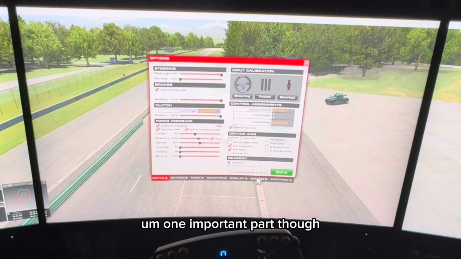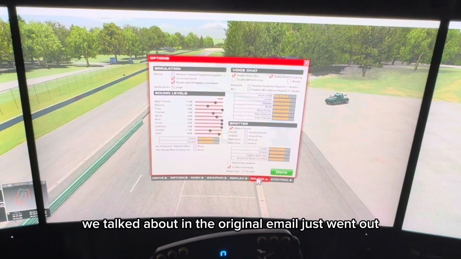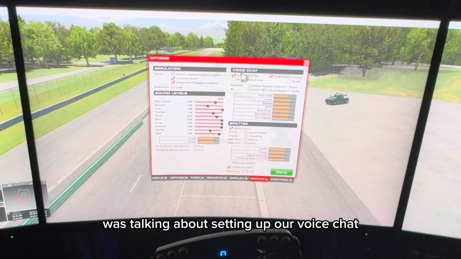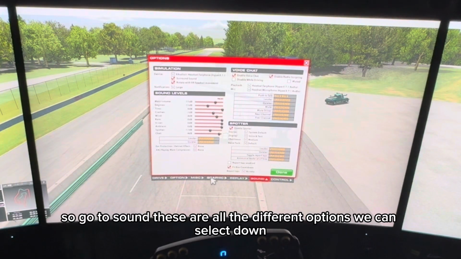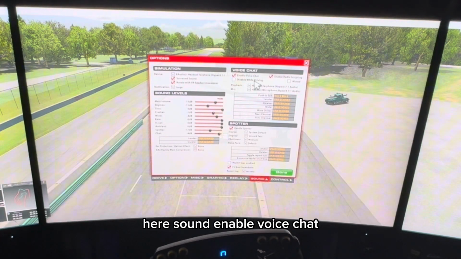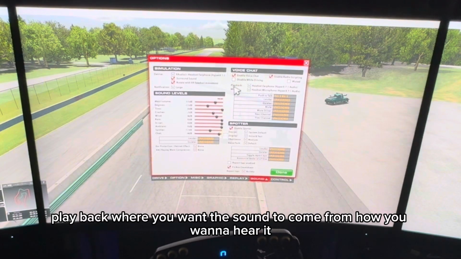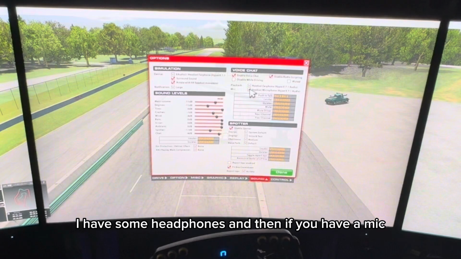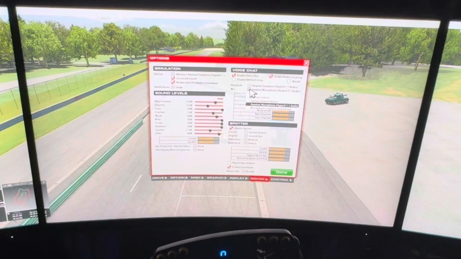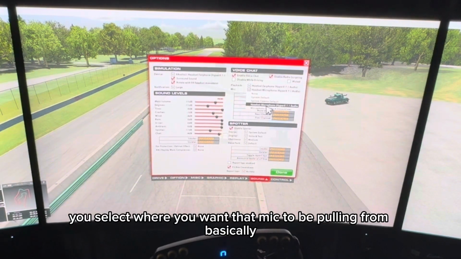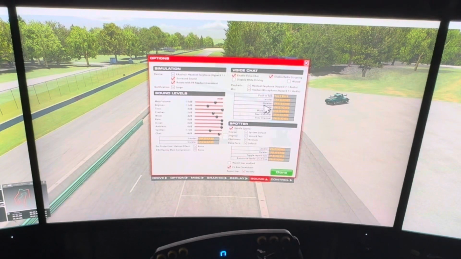One important part, though, that we talked about in the original email that just went out was setting up our voice chat. So go to sound. These are all the different options we can select down here. Sound, enable voice chat, playback, where you want the sound to come from, how you want to hear it. I have some headphones. And then if you have a mic, you select where you want that mic to be pulling from, basically. I have it from the headphones.